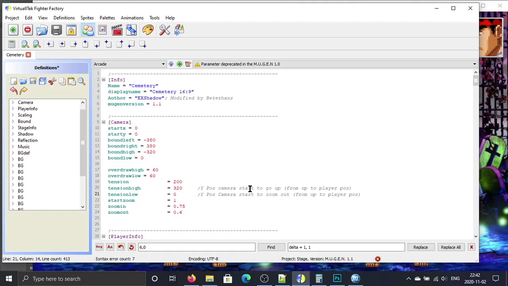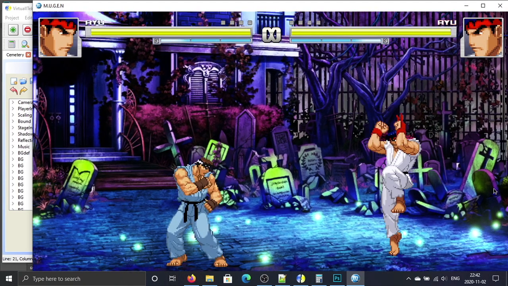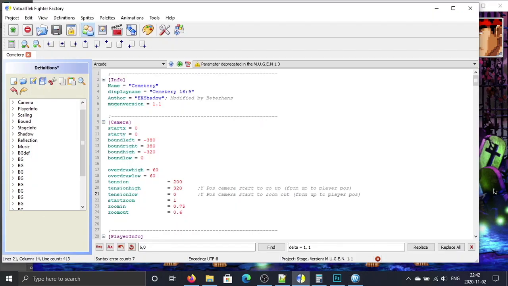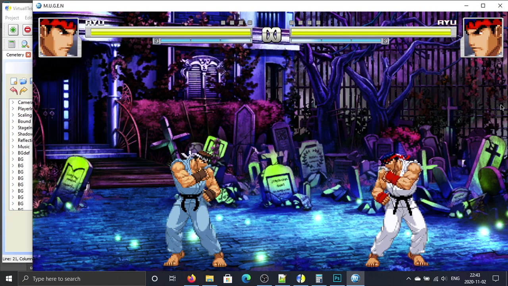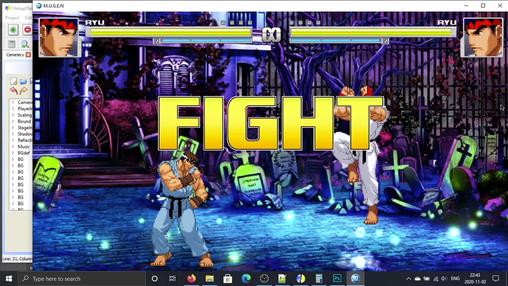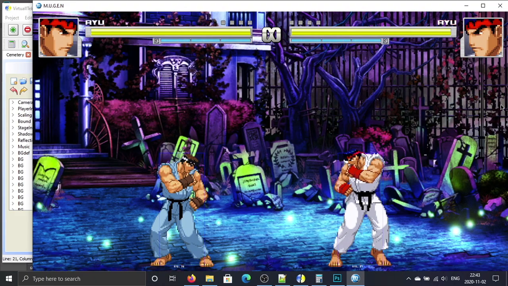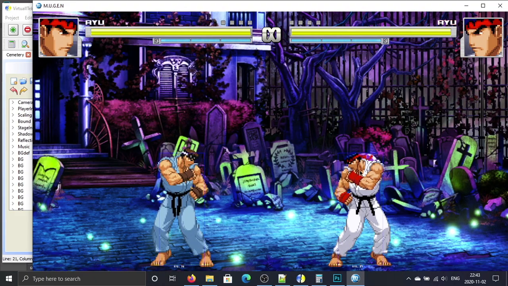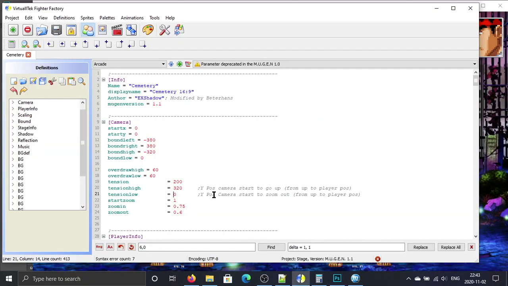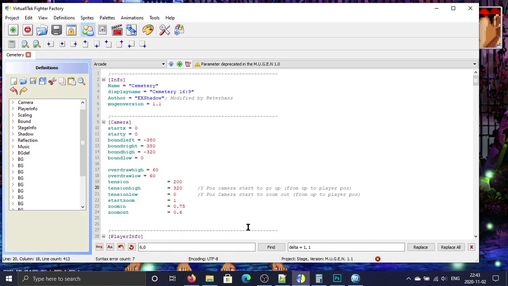Next, let's fix the tension high, tension low settings. So the tension high is a threshold: if the player's feet cross this threshold, the camera will follow going up. Clearly we don't need the camera to go up when you do a normal jump. We only need the camera to go up if you do super jumps. So we are going to move this threshold line a bit up.